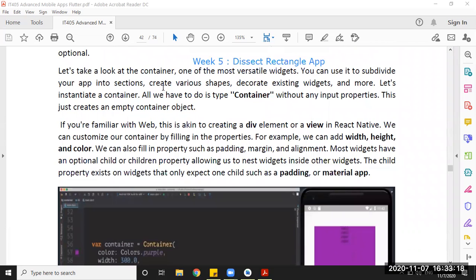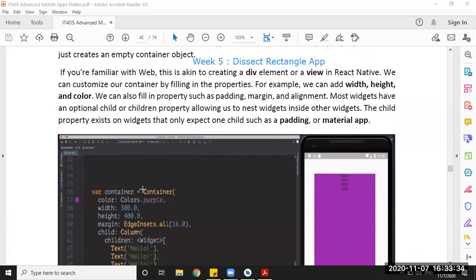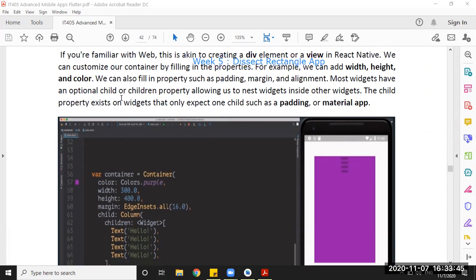So if you look at the container, for example, which is the most versatile widget, you can use it to subdivide your application into sections, create various shapes, decorate existing widgets, and more or less shape the container. All we have to do is just type container, as you can see here. Then it works the same as div elements if you are familiar with web programming, or the View in React Native. We can customize this container by filling in its properties, such as the width, height, color, and margins.